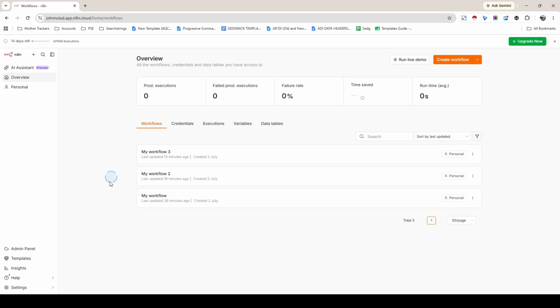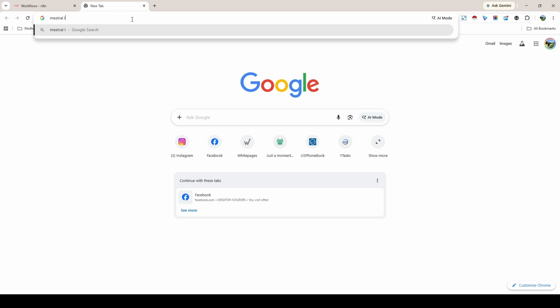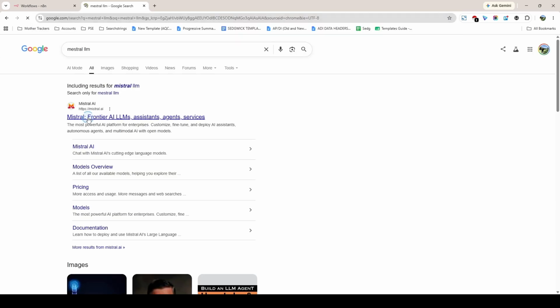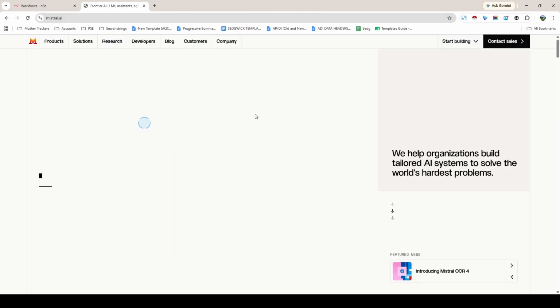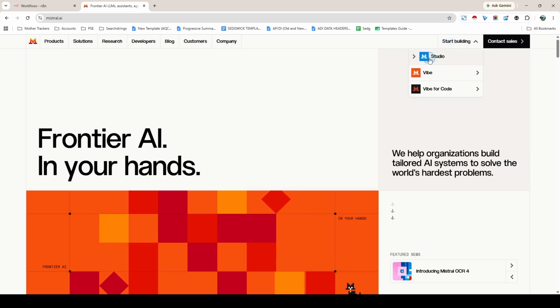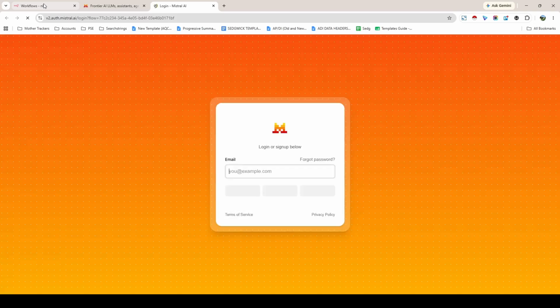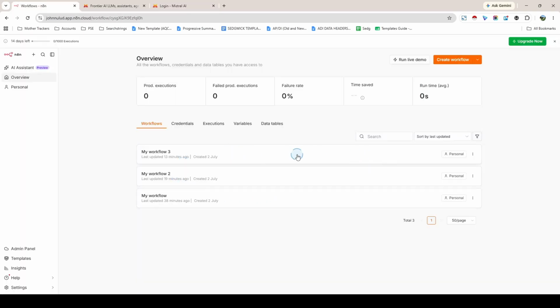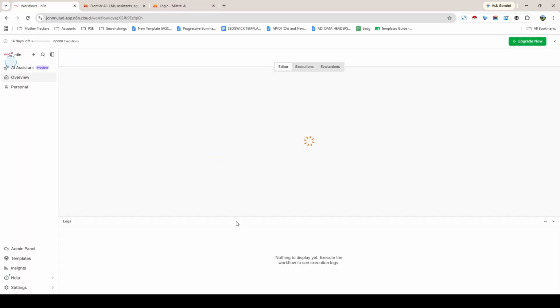So today I'm about to show you how to connect Mistral LLM in N8N. First, go to the Mistral AI console, navigate to the API keys section, click Create New Key, and copy your generated token string. Next, open your N8N canvas and drag in an Advanced AI Agent or Basic LLM chain node.